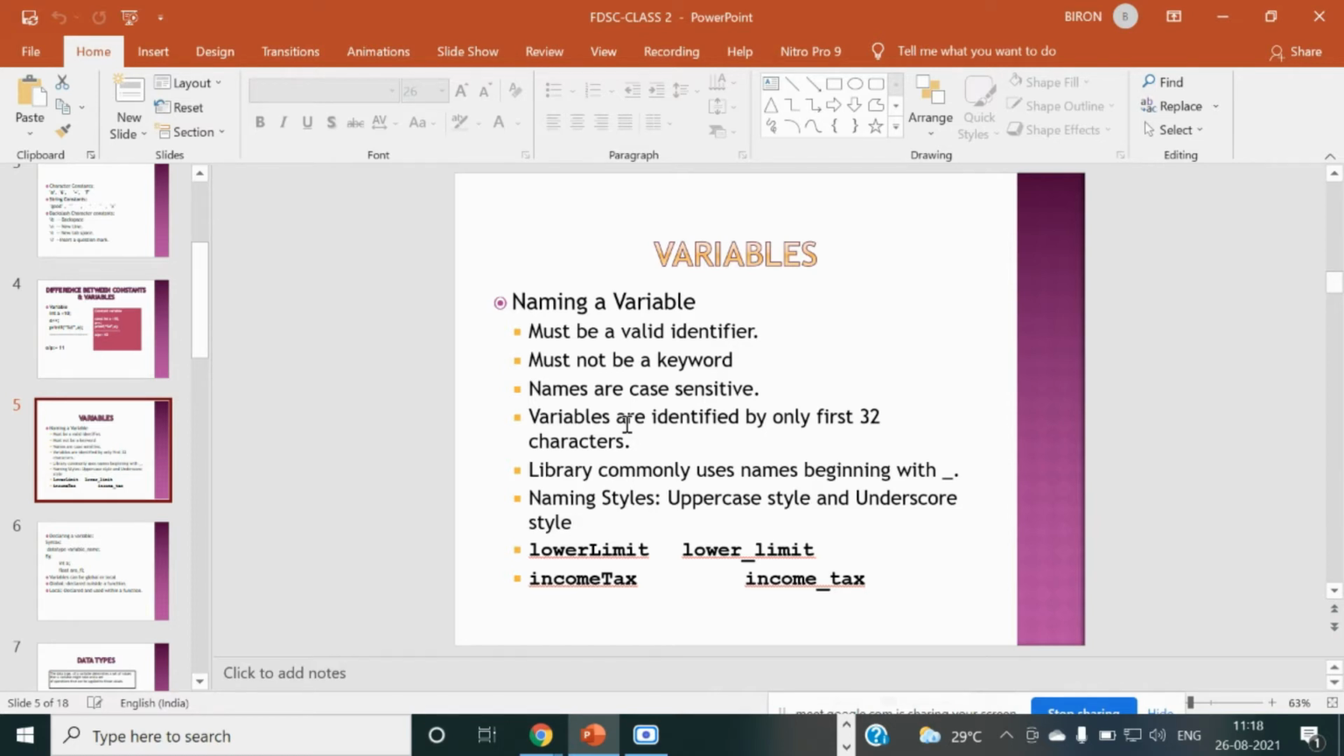அது 32 கேரக்டர்ஸை கிராஸ் பண்ணிட்டுனா அது அக்செப்ட் பண்ணாது. ஃபர்ஸ்ட் 32 கேரக்டர்ஸை மட்டும்தான் வேரியபிள் நேமாக எடுக்கும், right? So then library commonly uses names begins with underscore. That is library லையும், that is C ஓட லைப்ரரிலையும், inbuilt compiler இன்ஸ்டால் பண்ண நேரத்தில் C லைப்ரரியும் இன்ஸ்டால் ஆயிரும். அங்கேயும் சில வேரியபிள் நேம்ஸ் இருக்கும். யூஸ்வலி லைப்ரரி வேரியபிள்ஸ் அண்டர்ஸ்கோர்ல ஸ்டார்ட் ஆகும்.